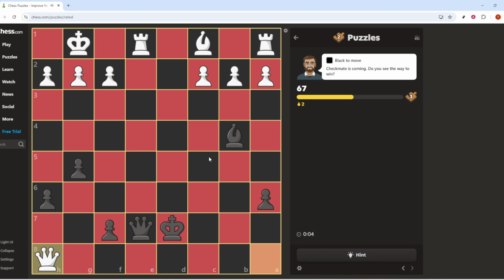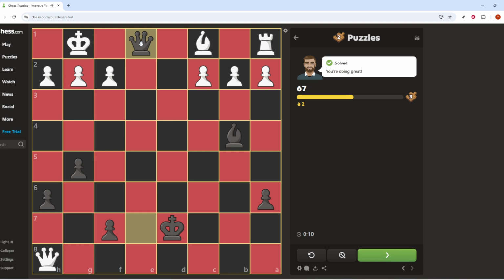Don't get trapped by the obvious. Some puzzles tempt you with a flashy move that allows a resource, like an escape square or stalemate trick. For example, promoting to a queen might stalemate, while promoting to a bishop or rook can secure the win. Always check the opponent's last resource before you commit.